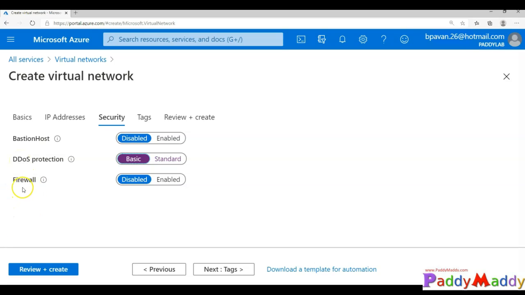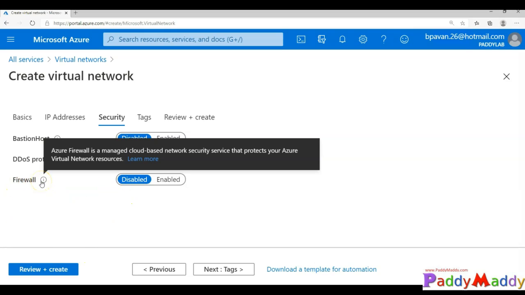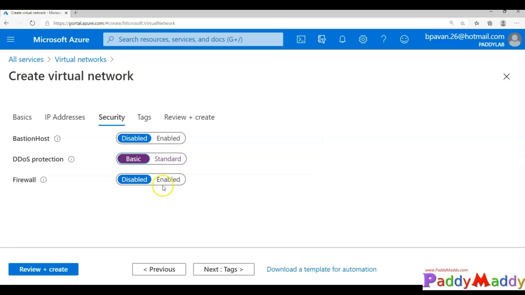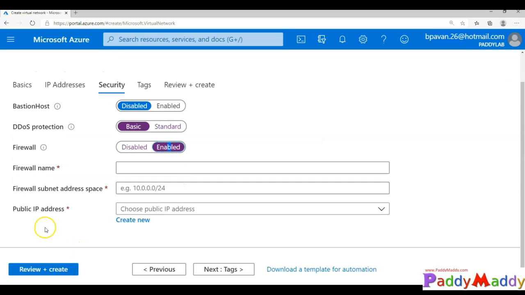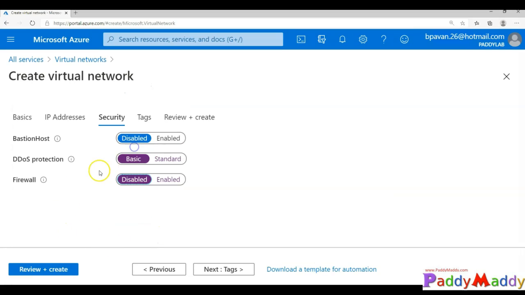Coming back to the firewalls, this is where you go ahead and configure Azure firewalls, but we're not going to configure anything for the firewall here. As simple as that, you can give the address space and the public IP. If you don't have one, you can simply create it. That would create the firewall, but we are not going to do that at this point of time. At a later point you can assign all these things.